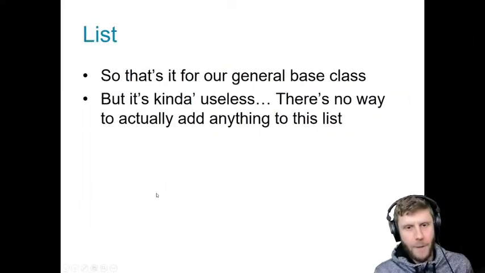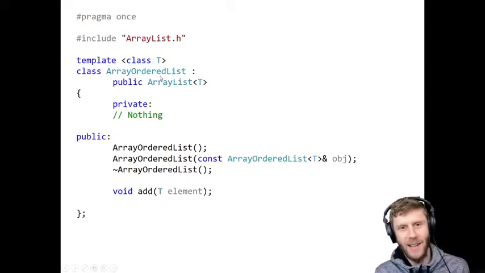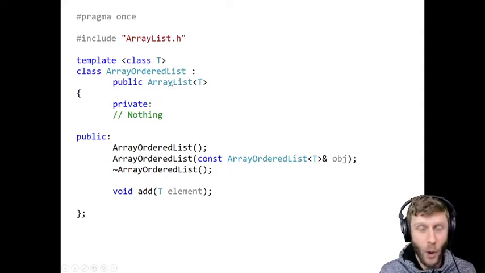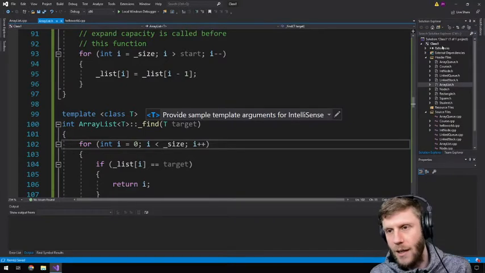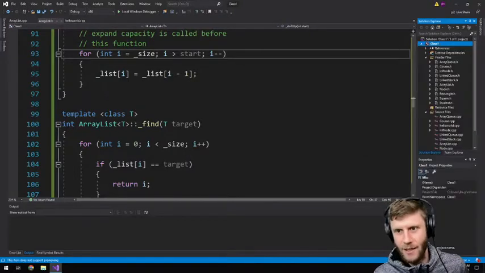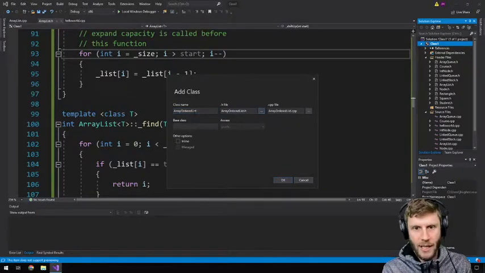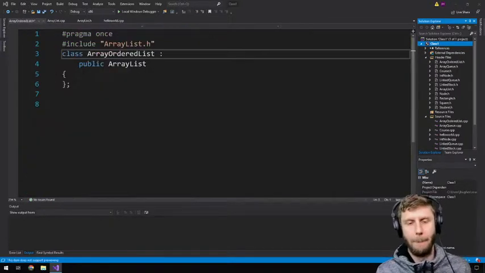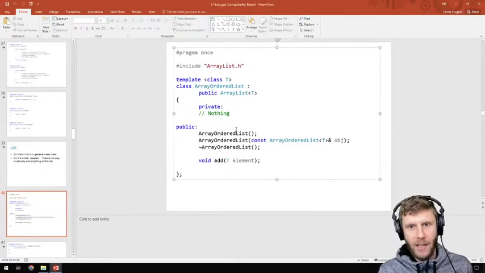Oh, too far. All right, so it's useless. So let's make, oh look, I even called it array list in the slides. My goodness. So I'm gonna make an array ordered list now. All right, and it's going to inherit from array list. So let's go here. Add class, array ordered list, and the base class is array list. Okay, great. Look, it already did that for me. Wonderful. But I'm super lazy, so I'm just gonna do this.